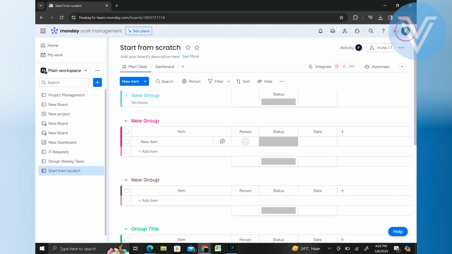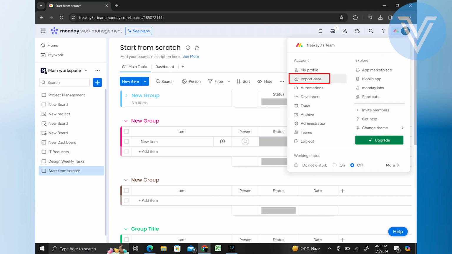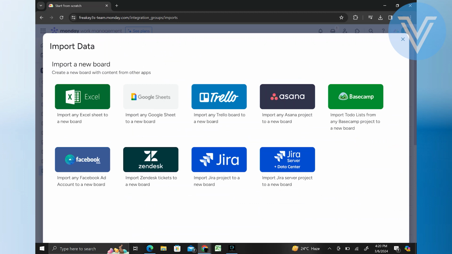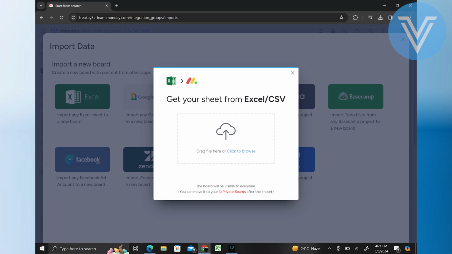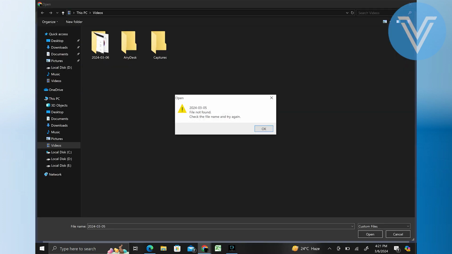Click on your profile from the top right corner and select Import Data. Select a board that you want to import and use monday.com. Let us continue by selecting Excel sheet. Then click on Browse Files and upload your customized view.